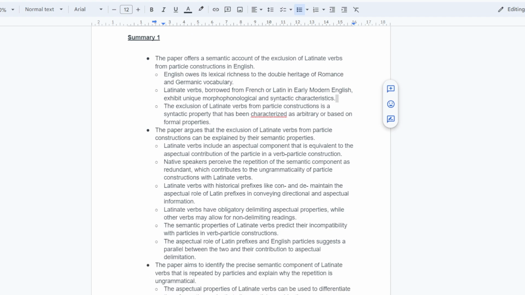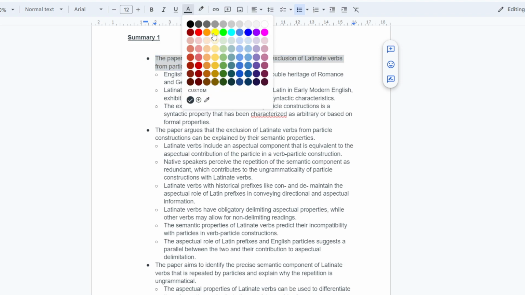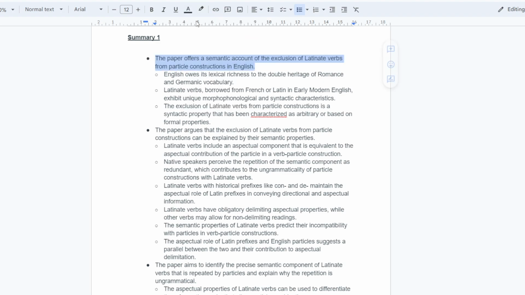So summary 1: the paper offers a semantic account of the exclusion of Latin verbs from particle constructions in English. This is a very good introductory sentence because you're explaining that there's some meaning account when it comes to Latinate verbs. What would be nice to see here is, when you say from particle constructions in English, it would be nice to have an example in that first sentence too.